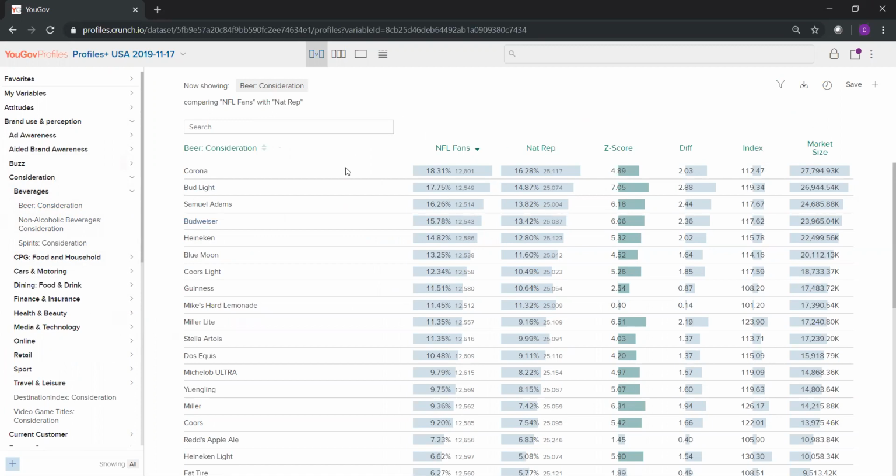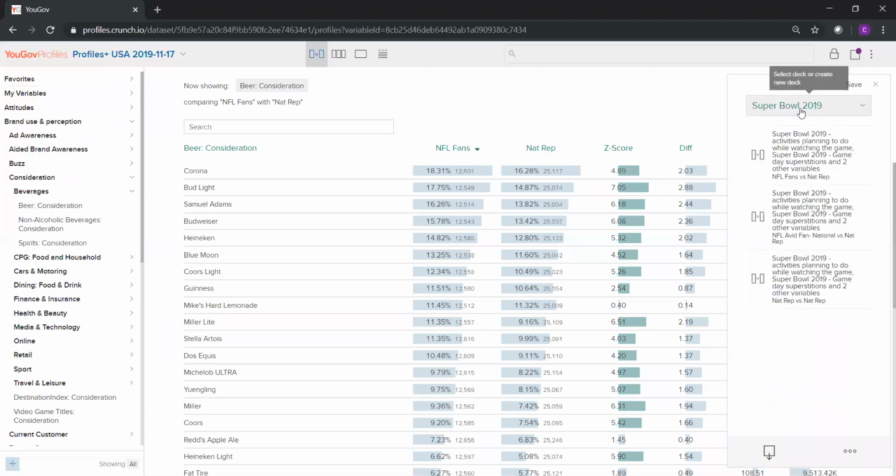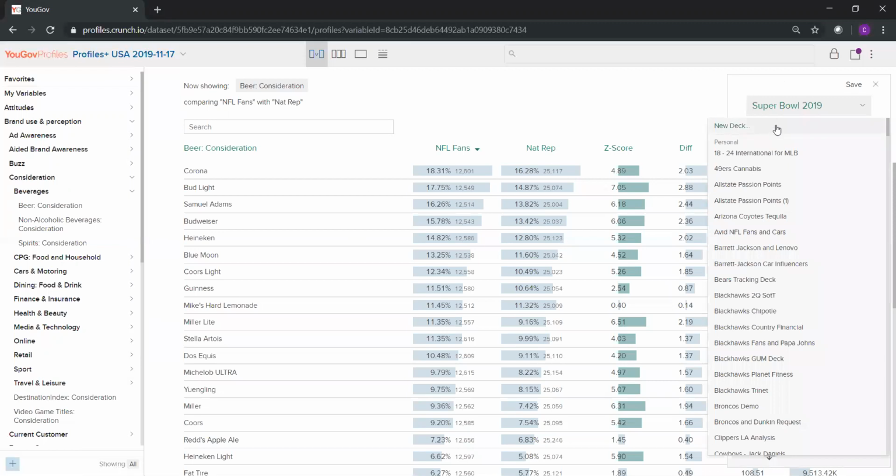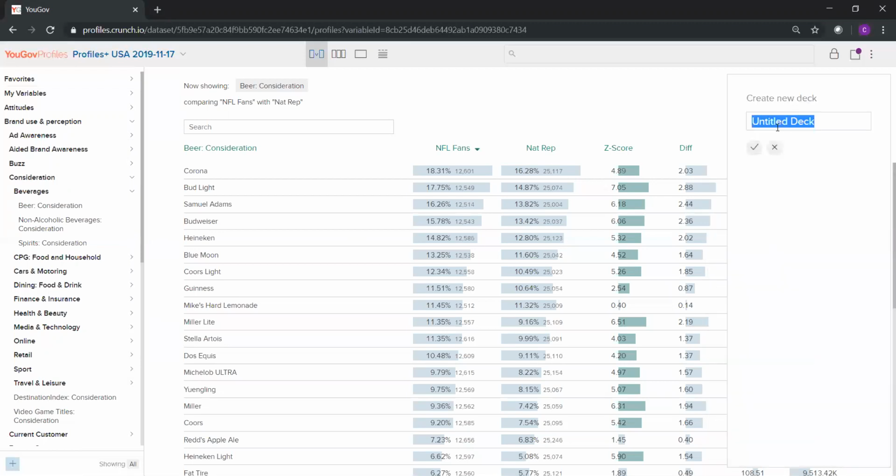But let's say we wanted to track this over the season and see how it changes. Well, we can click this plus in the upper right-hand corner. Use this drop down to select a new deck. We're going to call this beer consideration. So now we've named our deck. We simply hit the save button.